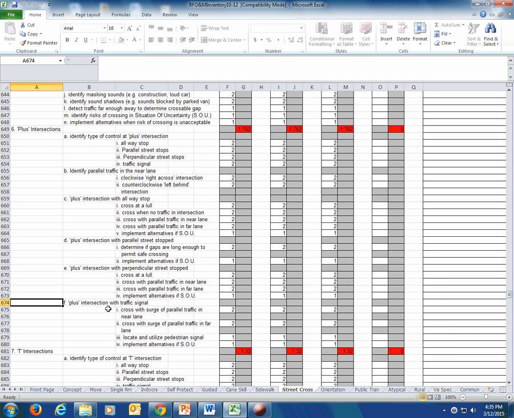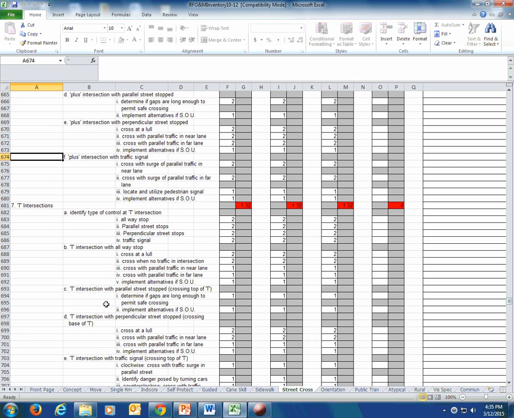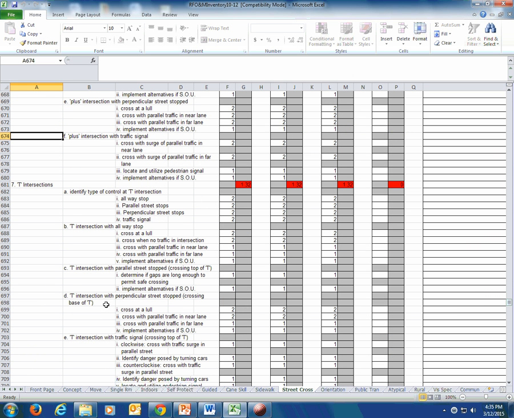It's one thing to know that you've taught a kid a T-intersection. It's another thing to know that you've taught a kid an all-way stop, whether he's crossing the top of the T, whether he's crossing the base of the T, whether there's a traffic signal instead of a stop sign, whether the perpendicular street is going. All the little variables are there. So it's not just, kid can cross at T, Y, or offset intersection, check. No, this is a lot more detailed.